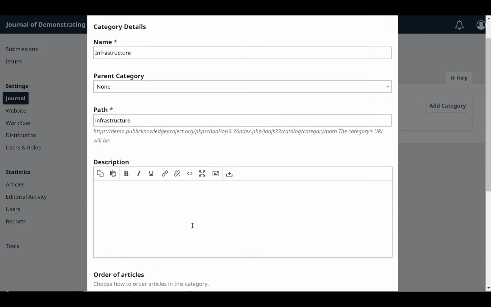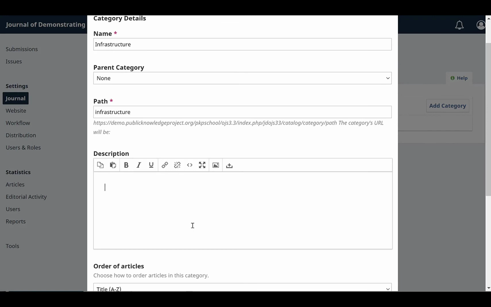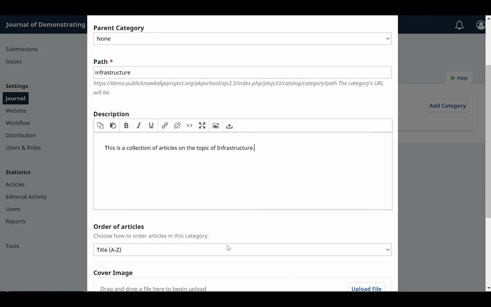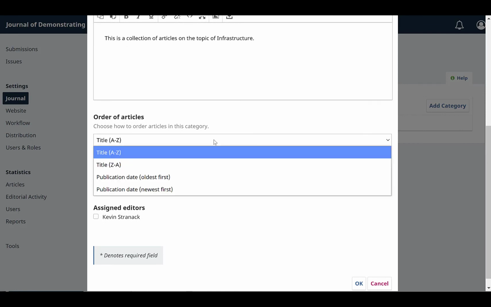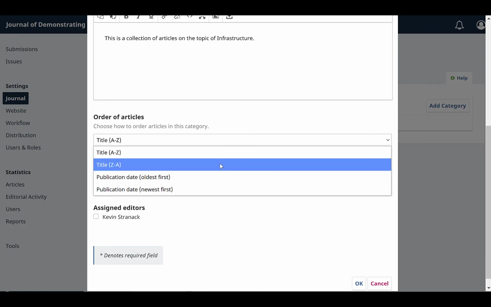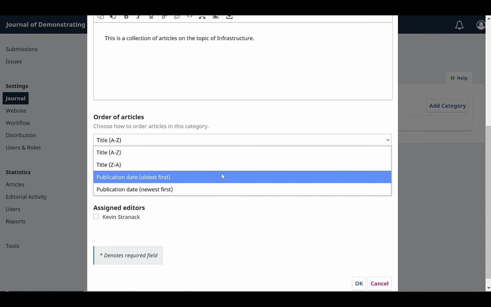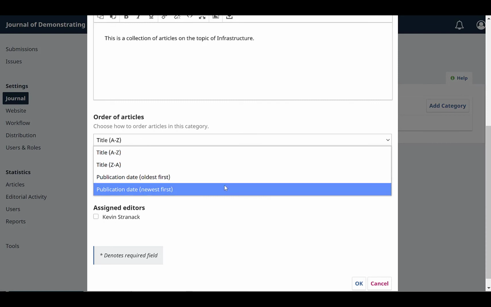And then a description. And we saw in Cultural Anthropology the detailed description they gave it. We'll just say collection of articles. You probably want something a little bit more inspired than that, but that gets the job done. How do we want the articles to appear? Do we want them by title, A to Z, reverse title, publication date, oldest first, publication date, newest first?